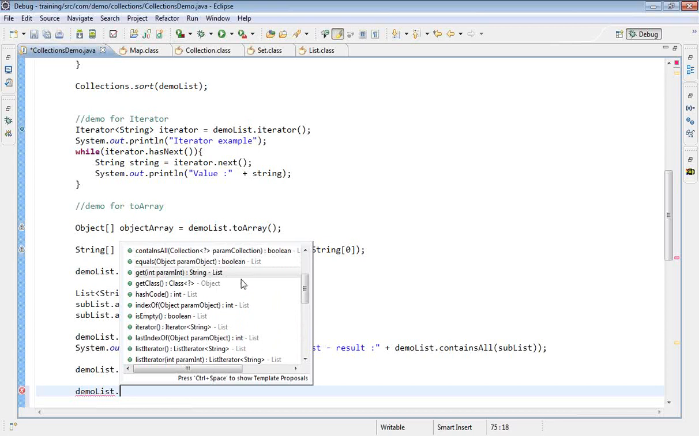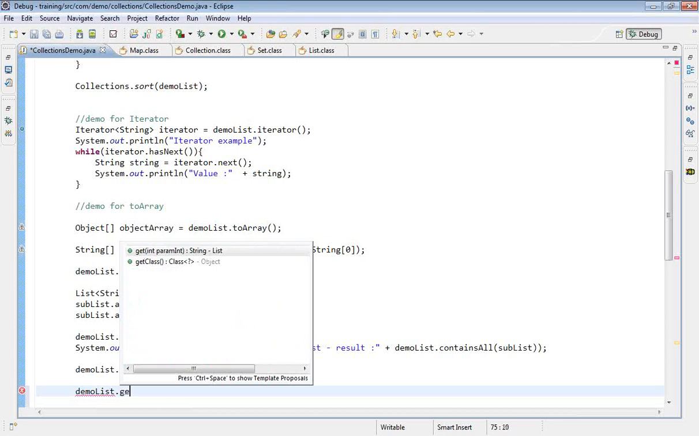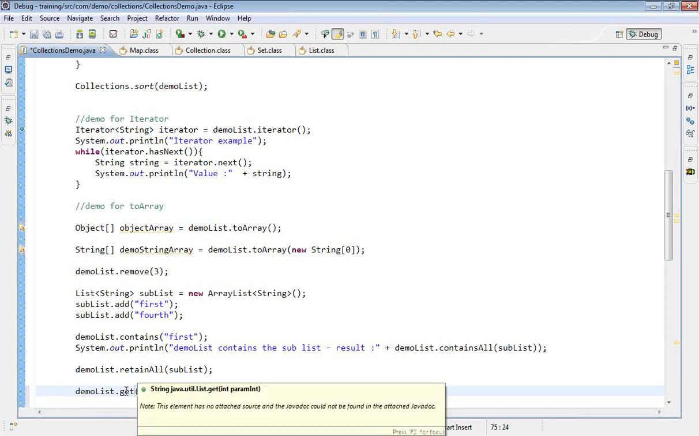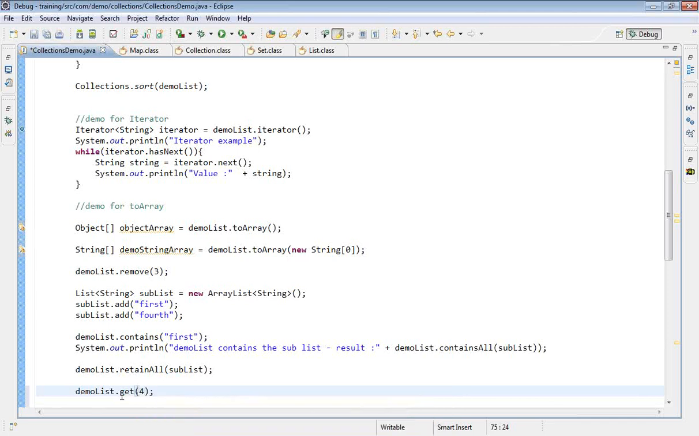Okay, get is about retrieving a particular object. If I say get and give, suppose I want the fourth location, demoList. It takes a parameter of a number and it will give you the get. So get returns, in this case, a string. It will return whatever we stored there. It will return the fourth object. That is, fourth index means 0 to, okay, fifth element.